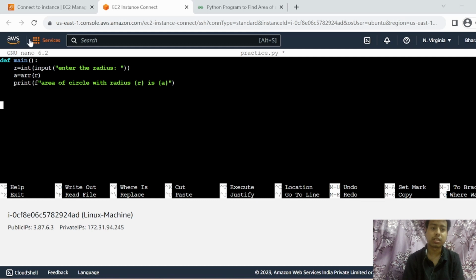We want to make sure that this main function will execute. So we will say if __name__ double equals to __main__, then run the main function.